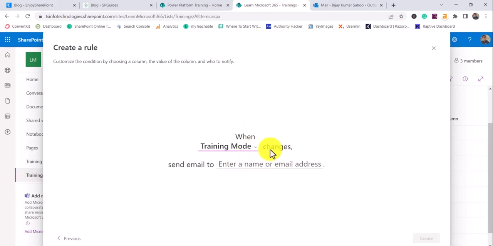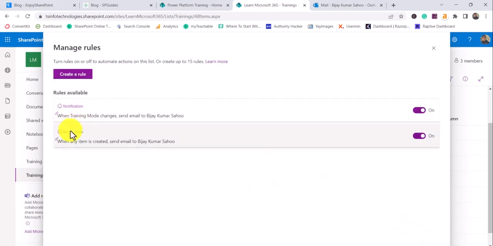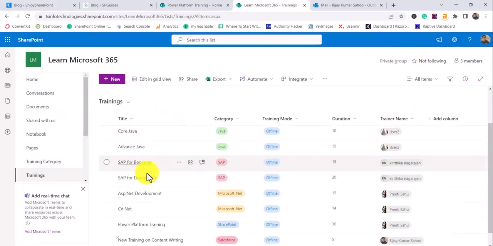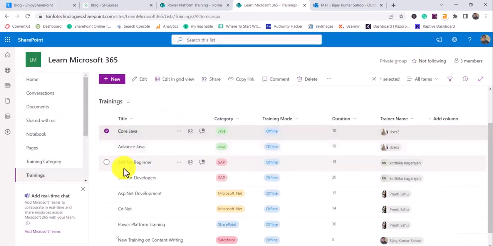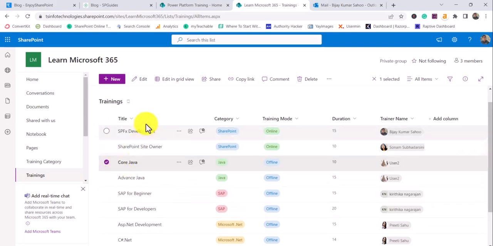Let's say the training mode changes on any item, then it will send an email to the trainer, or let's say me. So this is basically taking the people picker column. I'll select me here again for this. I'll click on this. You can see here the next rule is based on training mode changes. Now suppose this Core Java training, I will change the training mode here.